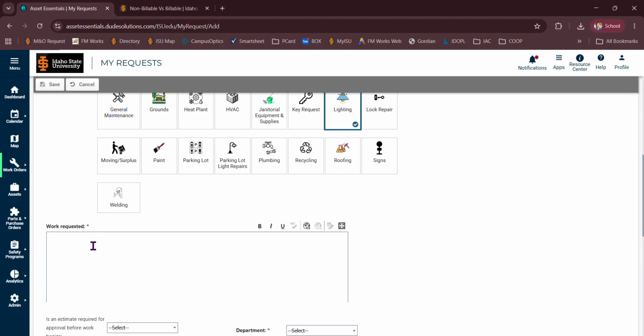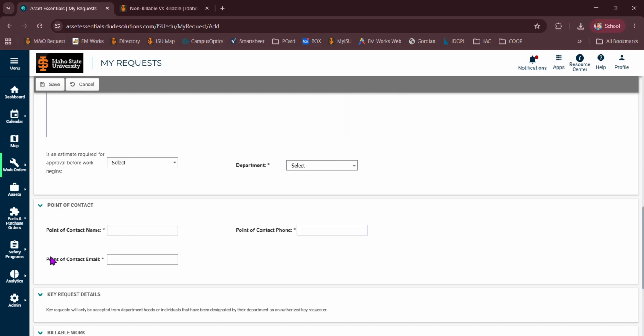Then, under Work Requested, we can further explain the issue. I can also add information about certain deadlines for the work, the space's availability, or even alternate requester's information. Down lower on the form, you'll have the opportunity to add a primary point of contact.